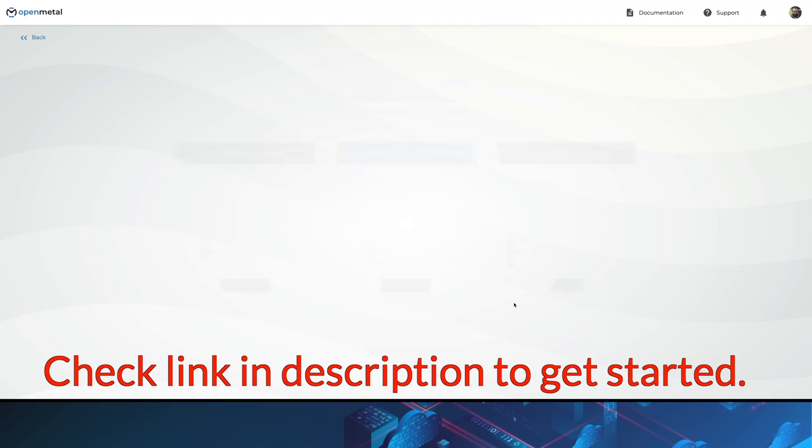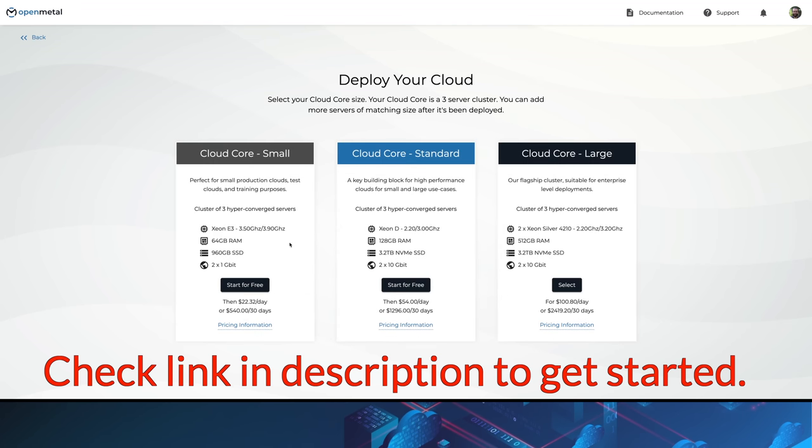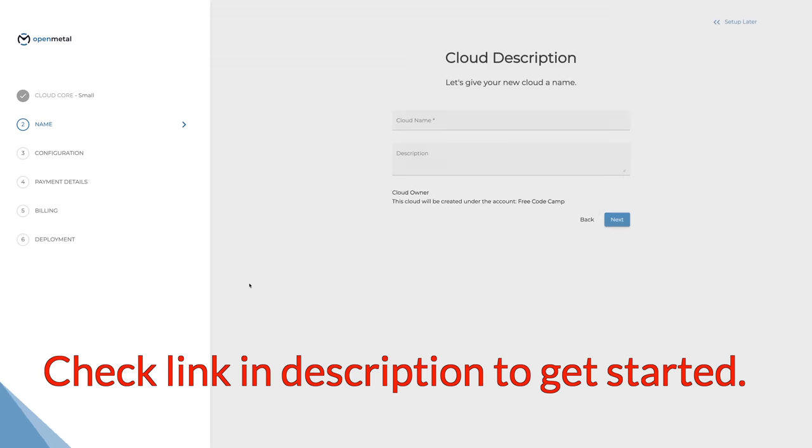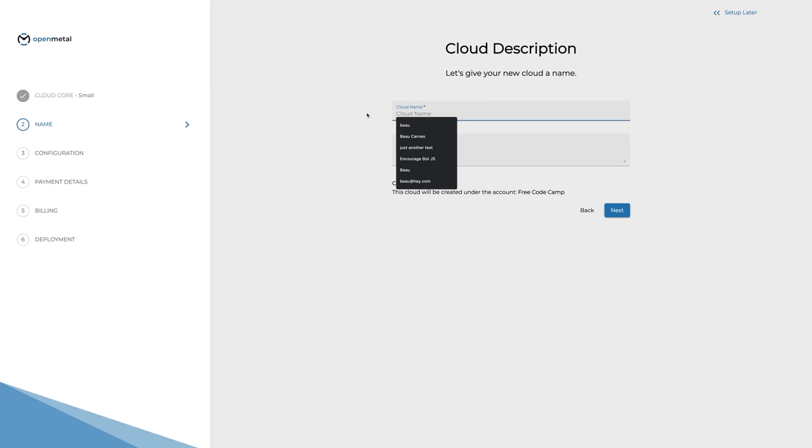So let's look at how to set up OpenStack on OpenMetal. To get OpenStack set up, you need to provision and set up your cloud on OpenMetal. We'll just follow the prompts on this OpenMetal Central page to get everything set up.